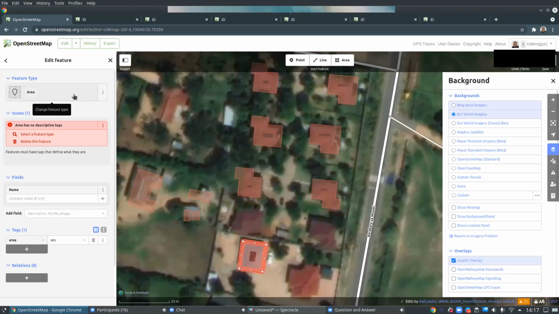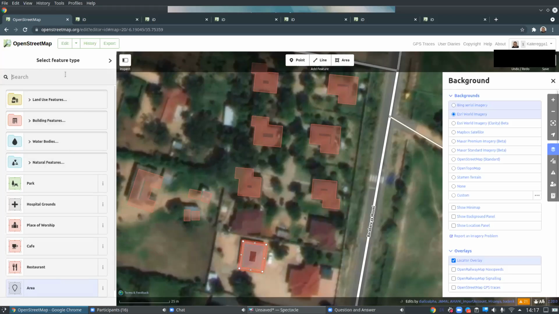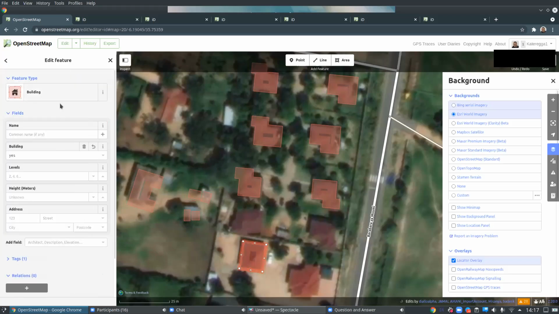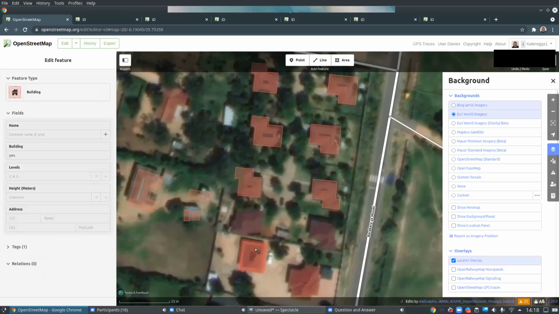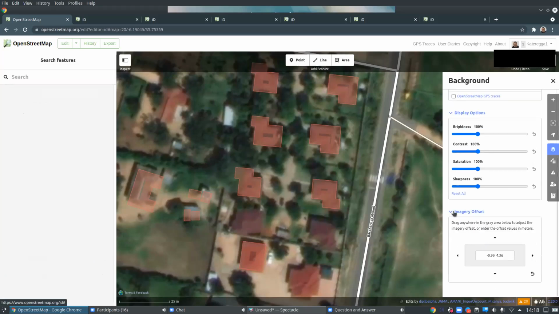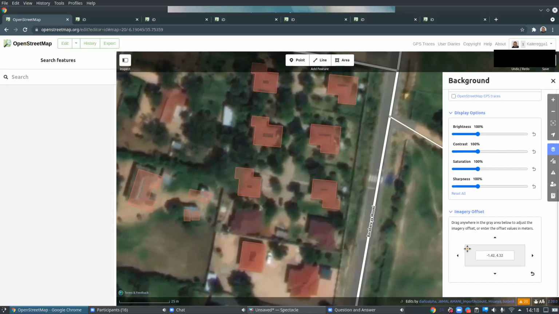Okay, so I've just drawn a feature there, which is a building, and I'll go ahead and tag it as a building as Marshall was showing you. Okay, and I'm done. So that's how you correct imagery offset: from background settings, and then imagery offset. Just point here, and then you can realign to correct the imagery. And as I've said, it's advisable to correct the offset of the imagery, instead of dragging the objects themselves that have been mapped.